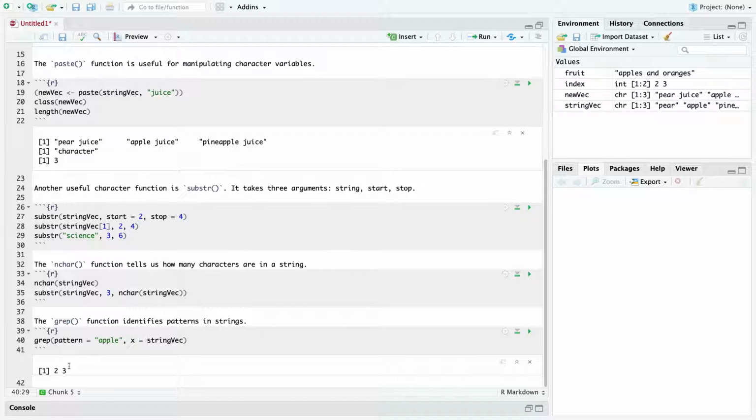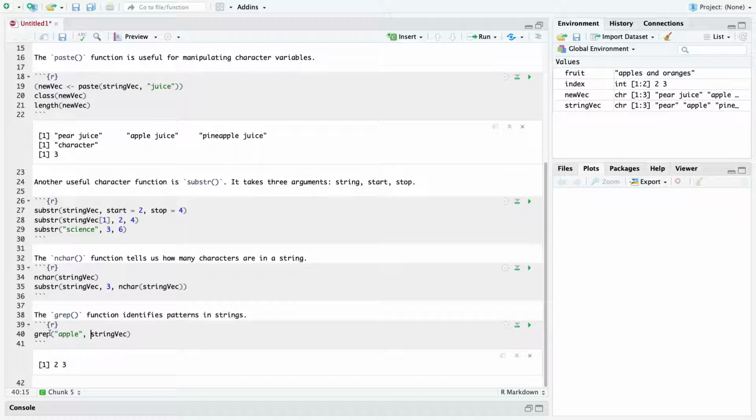Now, just to show you some shortcuts, you actually don't need pattern equals and you don't need x equals. R knows that for the grep function, the first argument is the text, the string that you're searching for, and the second one is where you are searching for it. So we get the same output here. And so with a vector, we get the elements of the vector that contain the text apple.